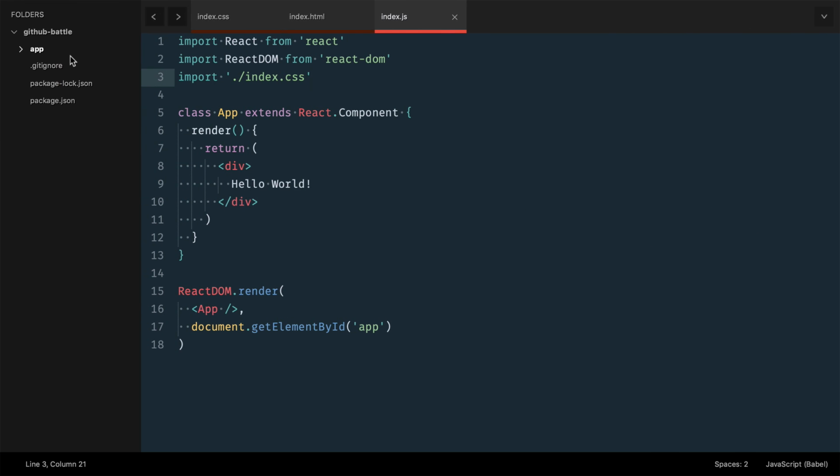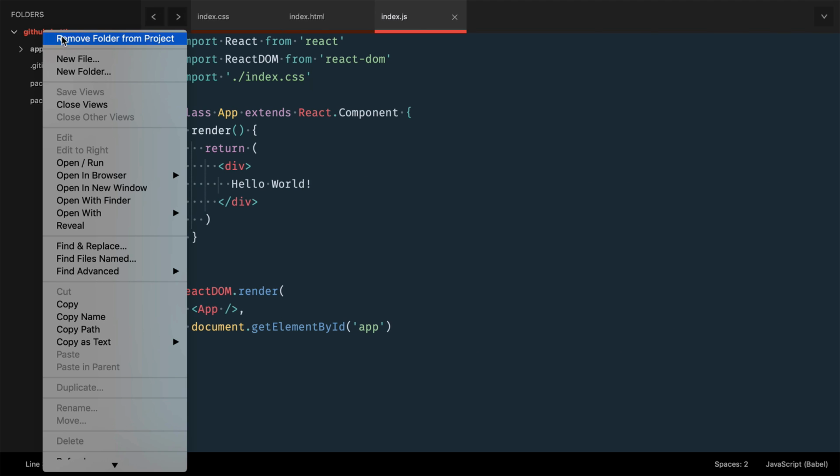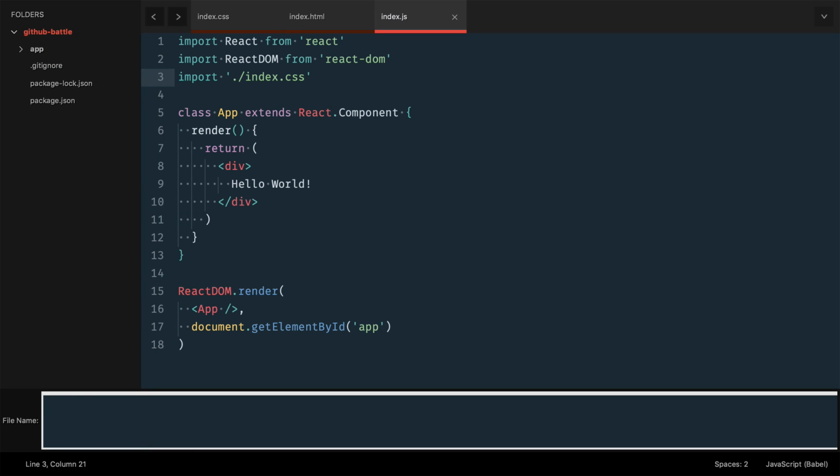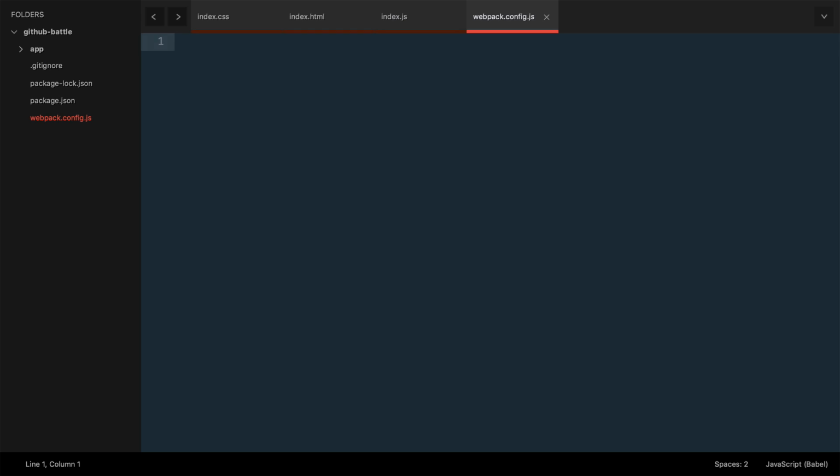And in the main directory, again, not in your app directory, but in the main GitHub Battle directory, we're going to create a new file here. We're going to call it webpack.config.js. Now, before we actually dive into this file, I just want to say it is a little overwhelming if this is your first time writing a Webpack config. So we'll take it slow.